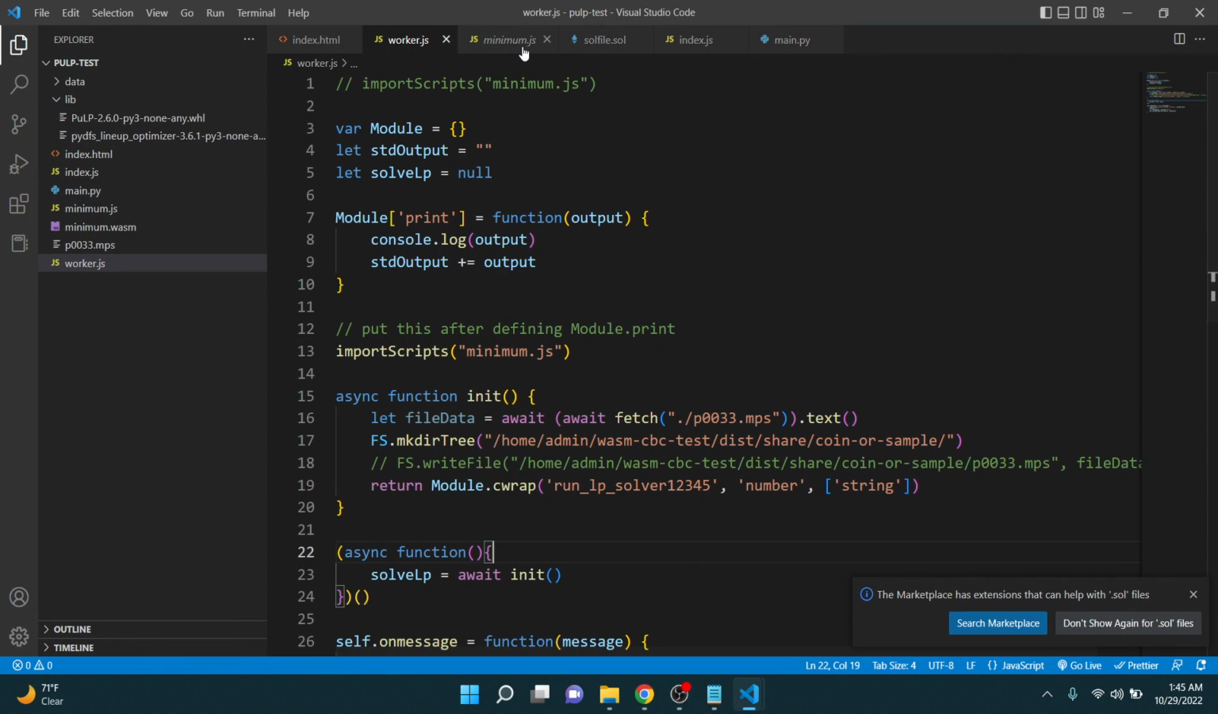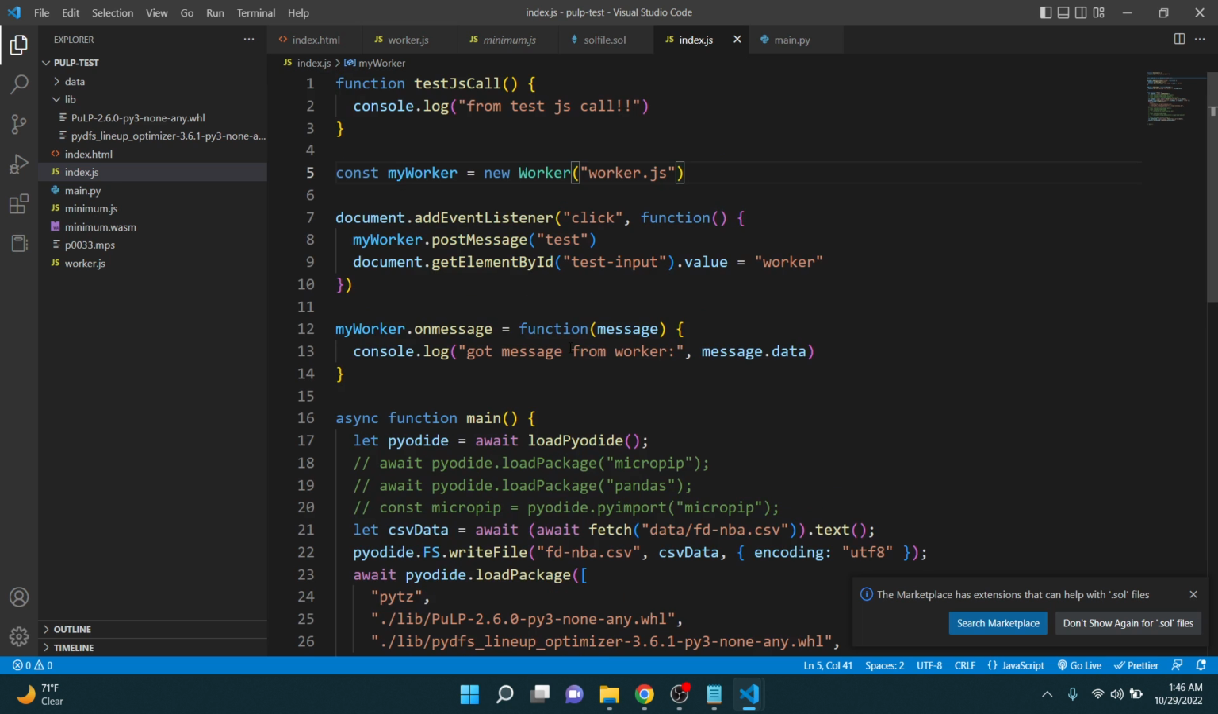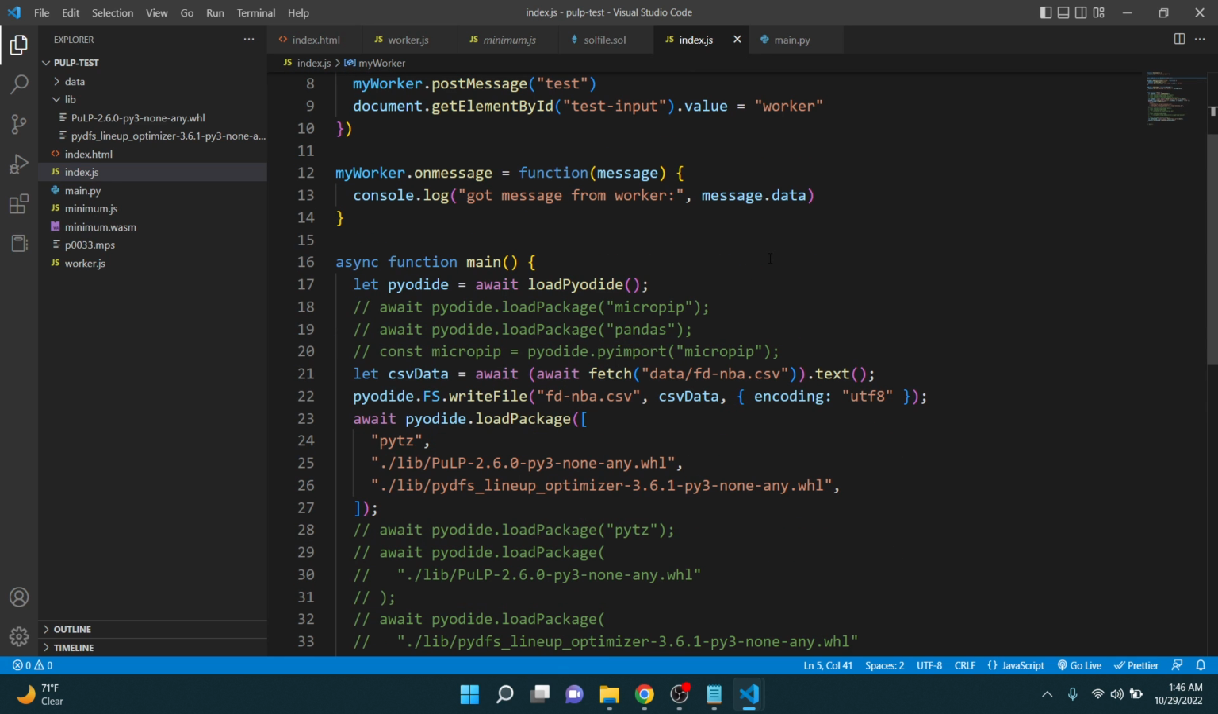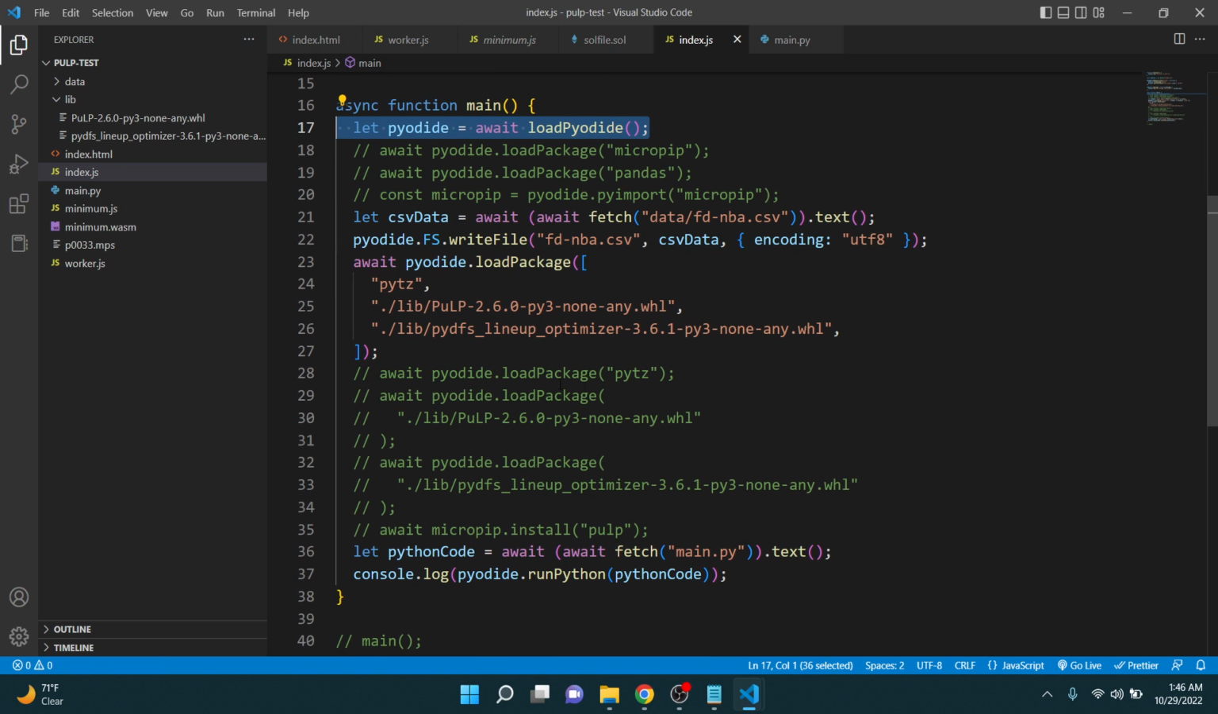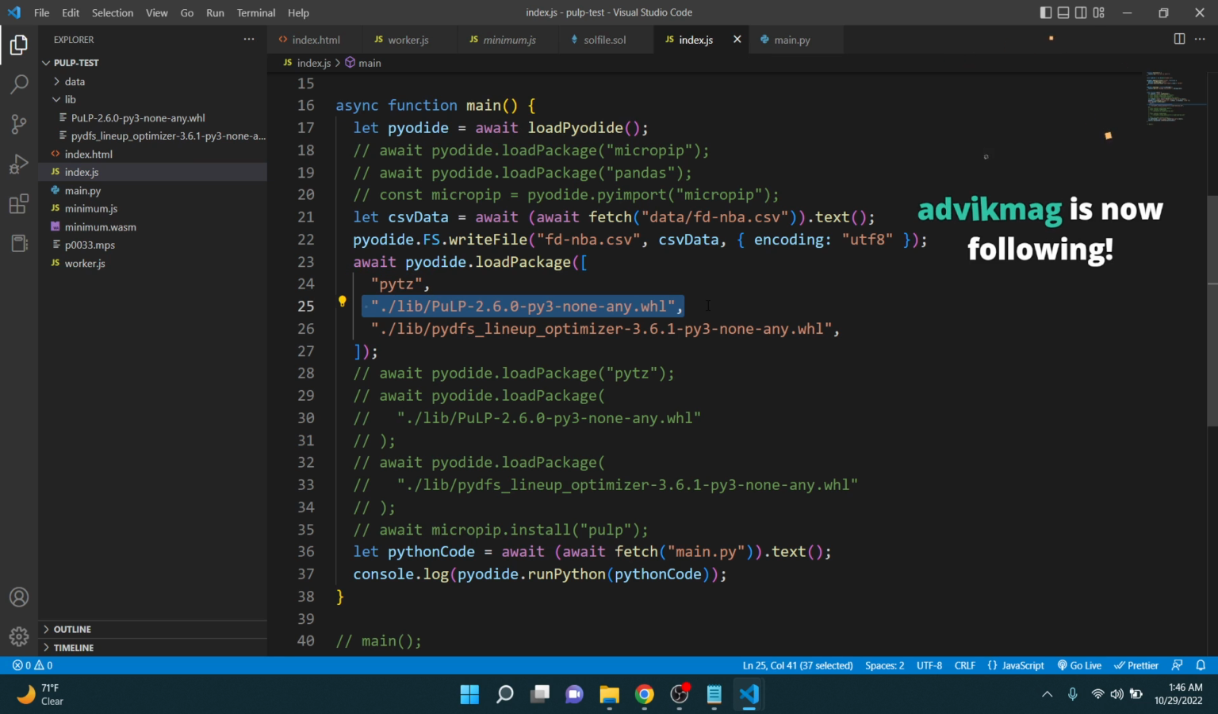And the pulp library, let's see if I can find this. So I load Pyodide, and then I am loading some packages. PyTZ, which is required by pulp, I think.